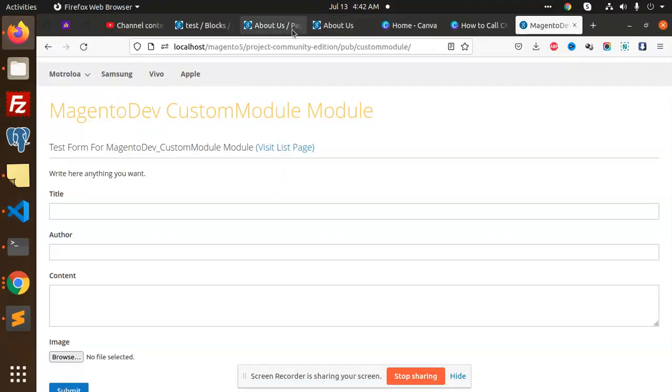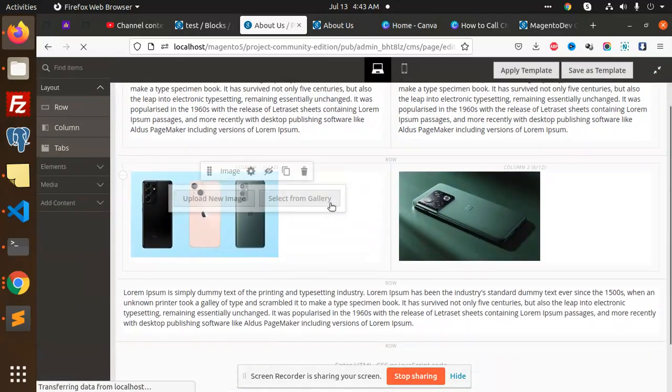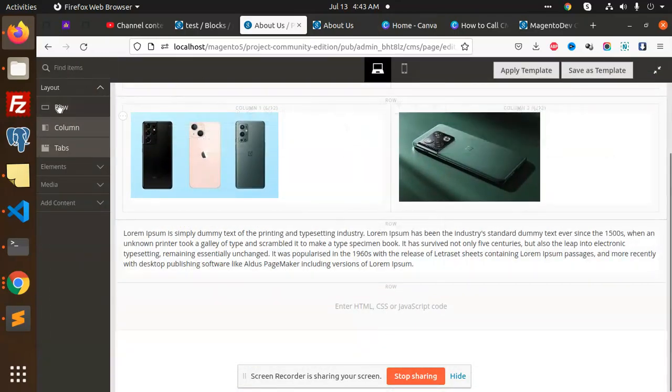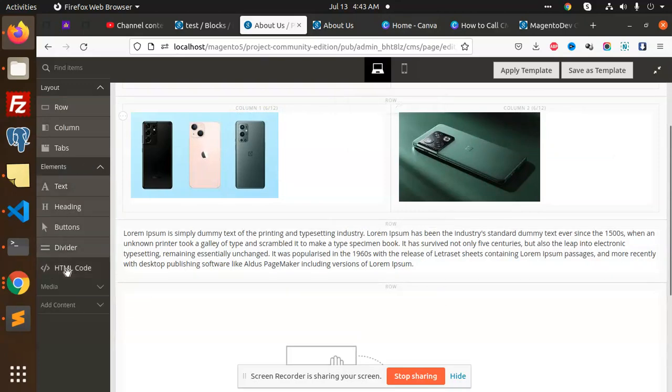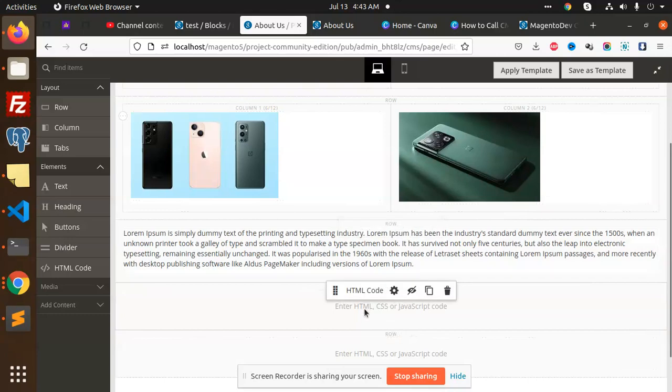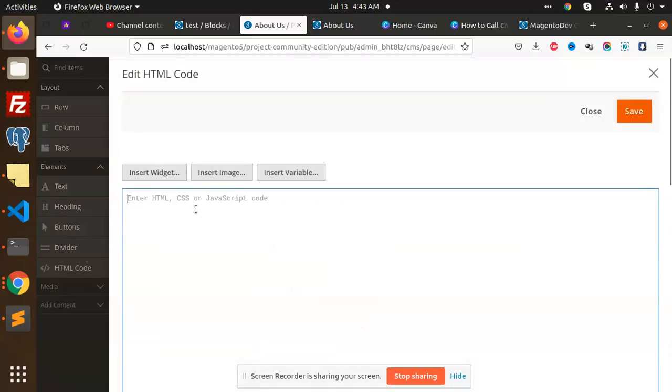So let's go to our About Us page, go to the content, go to edit with Page Builder, and here I'm going to add a row. And here I'm going to add my element, that is HTML code. Go to the settings button and paste this code.